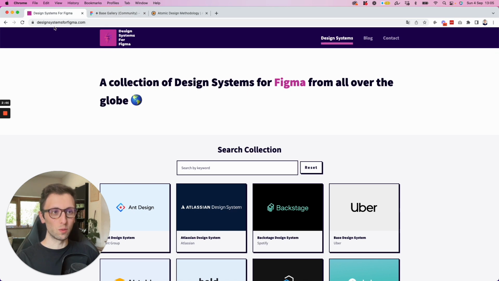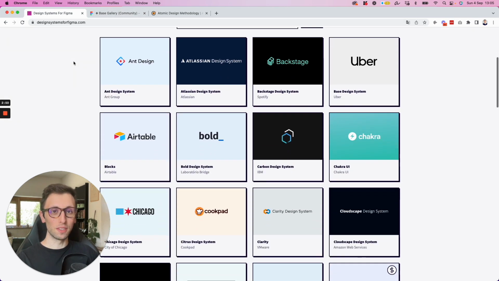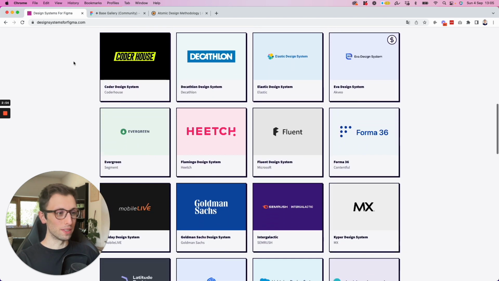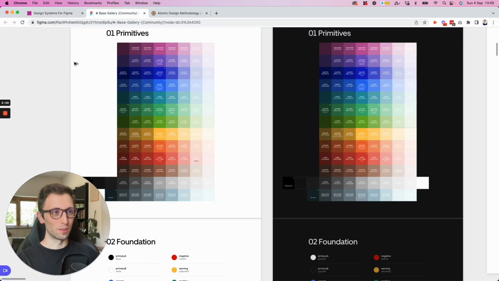So as we dive deep in here, by the way, you can access the design system of Uber on this website, which is called Design Systems for Figma. And you're going to find some of the top design systems from some of the top companies out there. So you can see a lot over here.